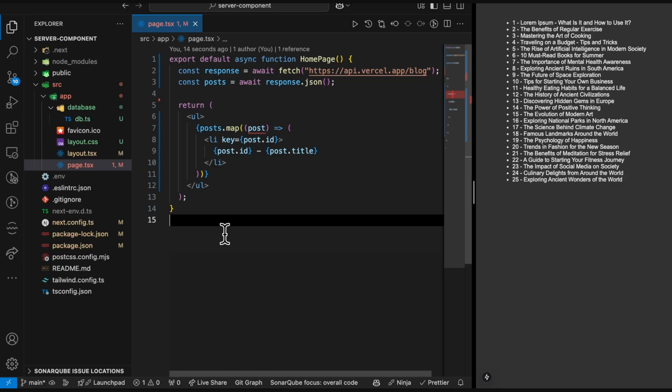All of these operations are done on the server. It means what you get on the client is totally the output, the final result, and it's not going to run this fetch function on your browser.